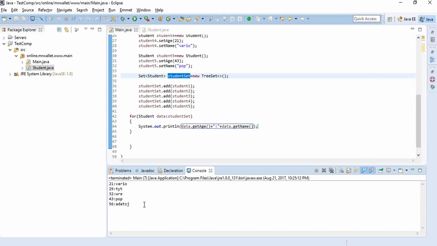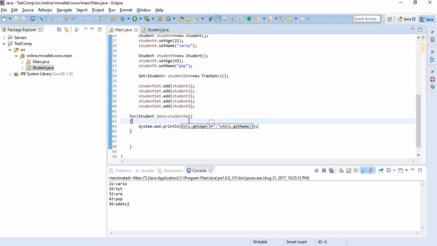should implement the Comparable interface and the compareTo method must be overridden or implemented there also.